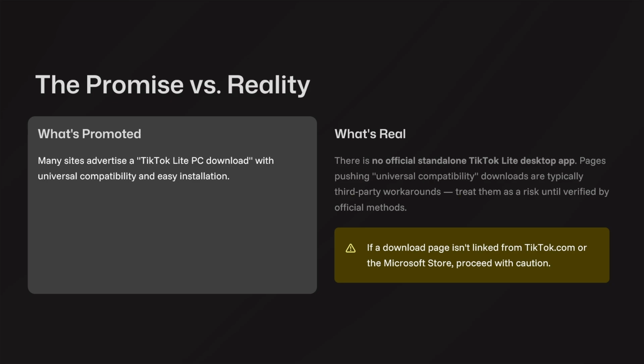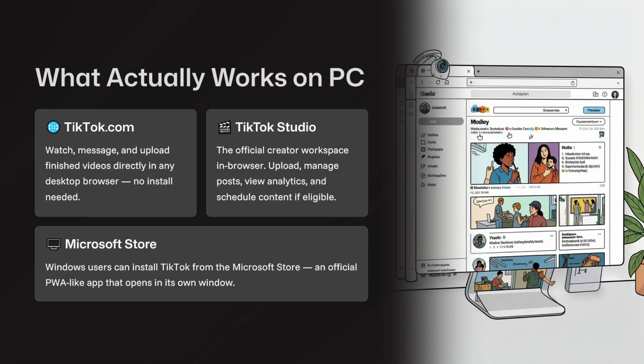Downloads are typically third-party workarounds. Treat them as a risk until verified by official methods. If a download page isn't linked from TikTok.com or the Microsoft Store, proceed with caution, guys. So, what actually works on PC?